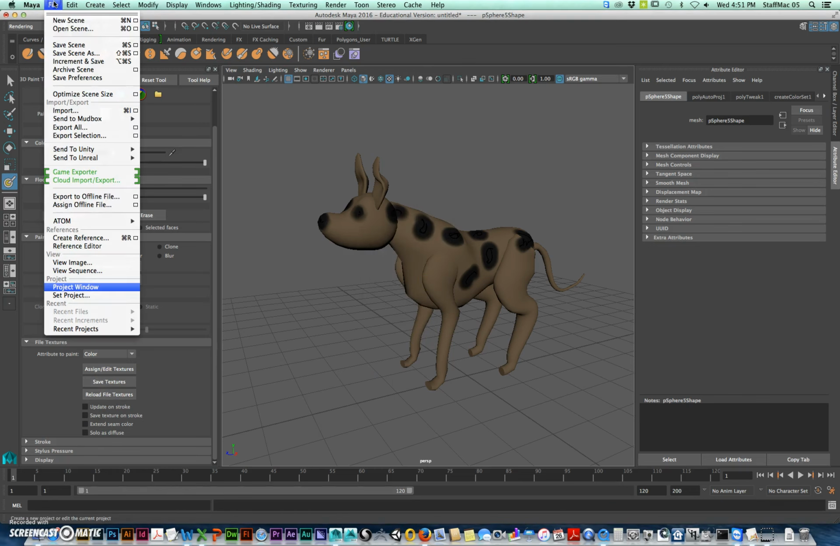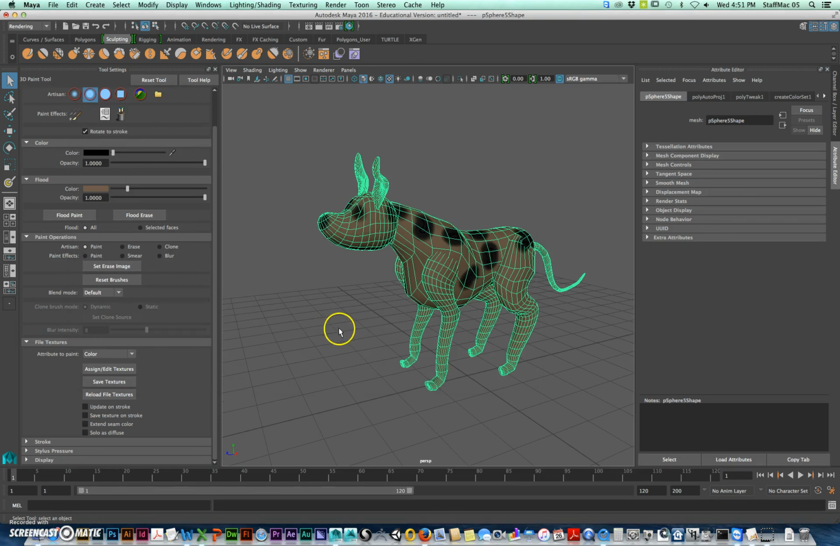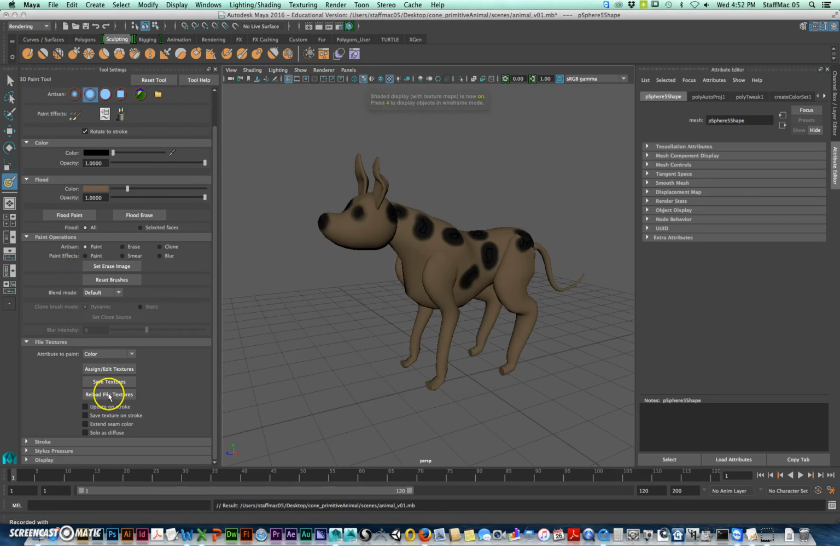Okay. Sorry. We gotta save this. Should have been saving this whole time. Save scene as, and I'm just gonna call it animal underscore V01 for version one. And now I'll hit save textures, and that'll give it something to name it.